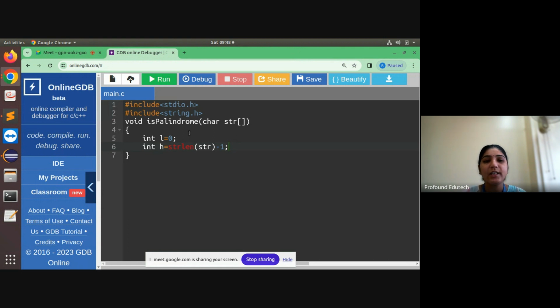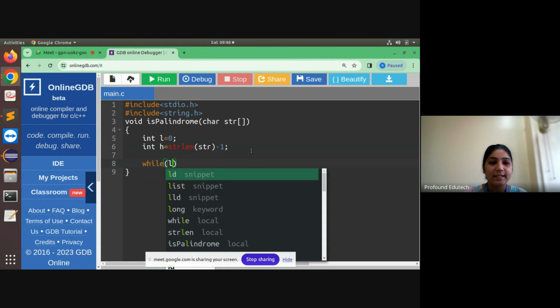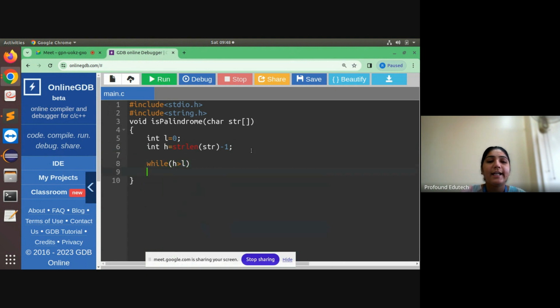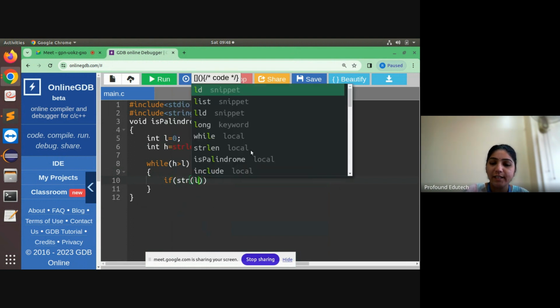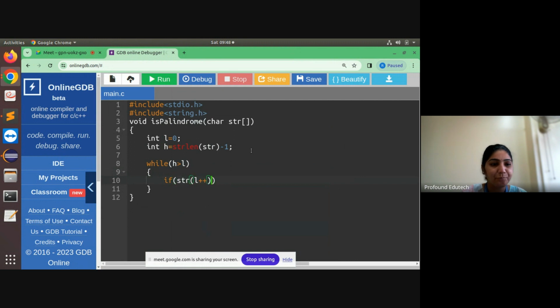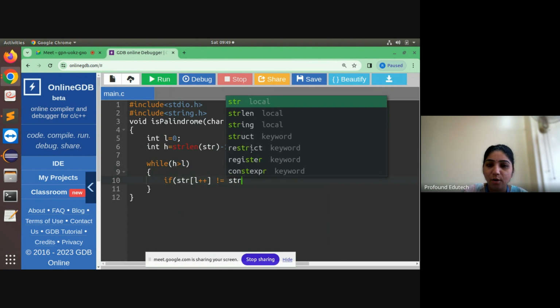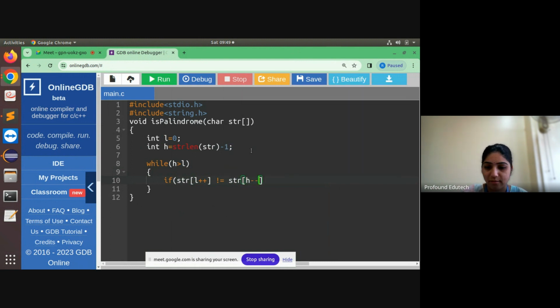Now we'll define the condition. So while L is less than H, or you can define your condition in reverse order also, that is while H is greater than L. Then if str of L plus plus is not equal to str of H minus minus, we will increment the value of L.